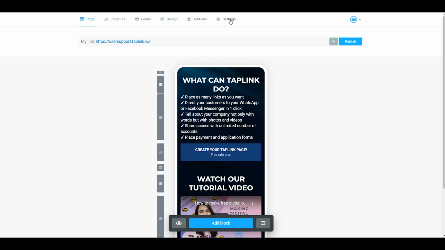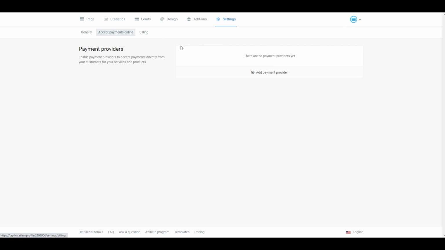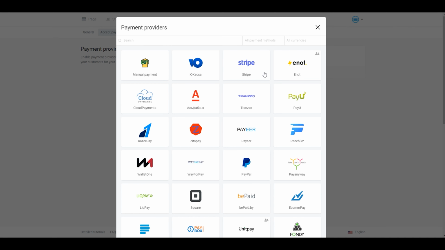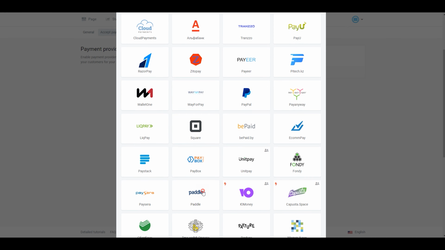To integrate a payment gateway, you should go to Settings and choose Accept Payments Online. Here you need to click on Add Payment Provider. In my case, I'm using Paddle, so I choose Paddle.